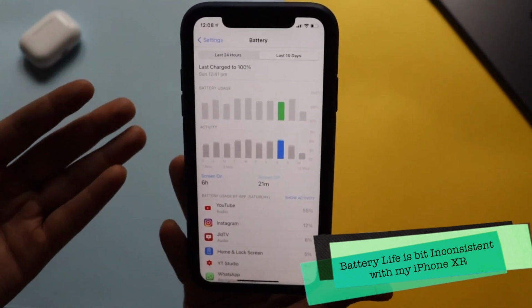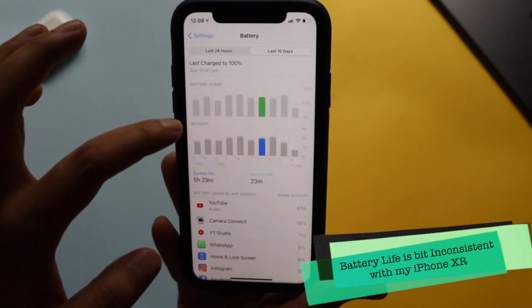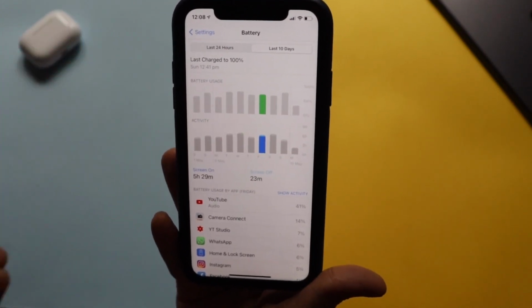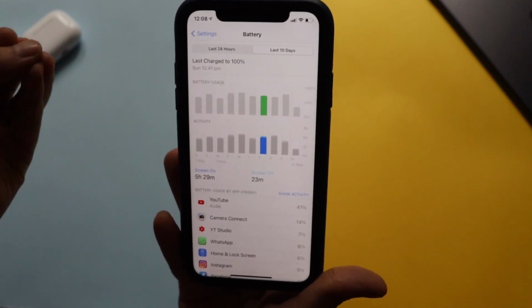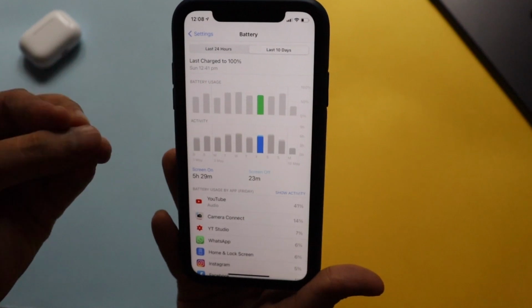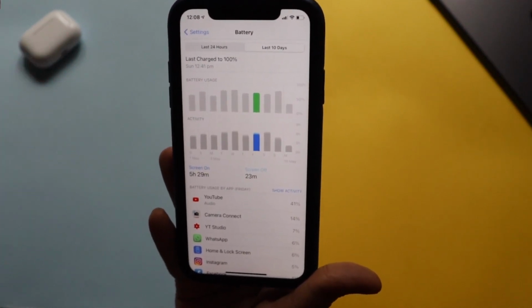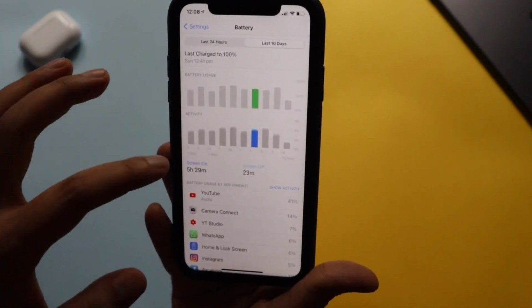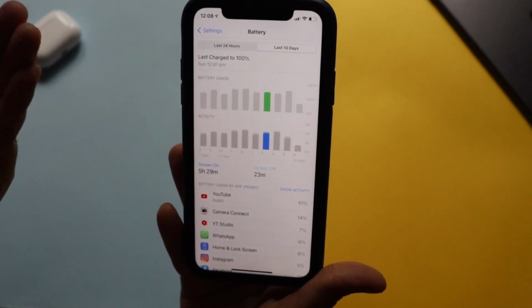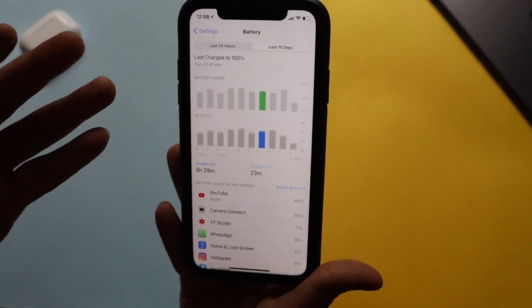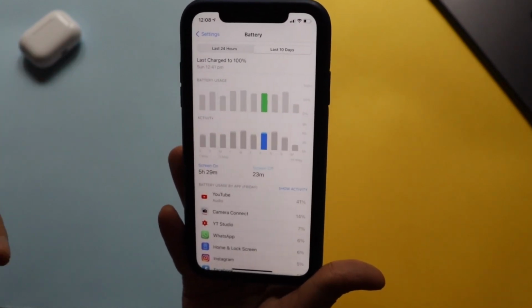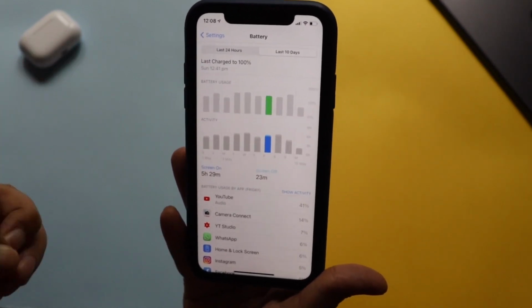at least on my iPhone XR, because you see this day the screen on time was 5 hours 29 minutes for 75% use, and if it was used 100%, then I would have gotten a screen on time of maybe 6 to 6.5 hours. So some days I'm getting a good screen on time like 8 hours and some days I'm getting 7 hours. So at this point of time, I would like to say that the battery life is kind of inconsistent.